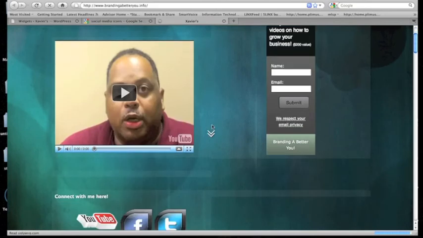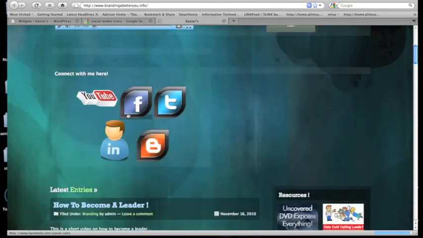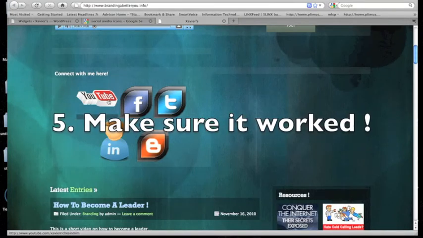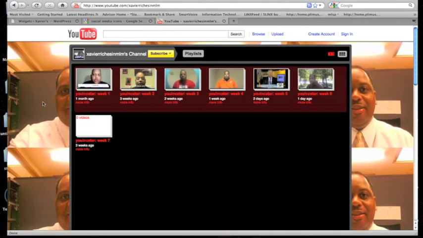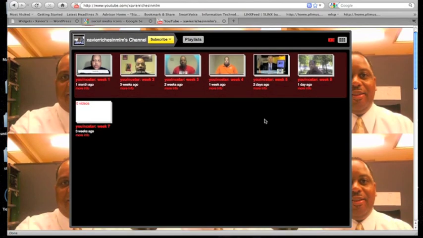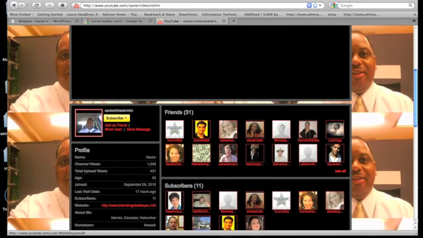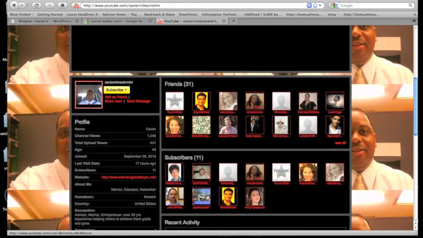And here you will see my social media icons, with my YouTube being one of them, already on the page. I always recommend that you check your icons when you put them in, to make sure the coding is correct and it actually does what it's supposed to do. In this case, you want to make sure it goes where it's supposed to go. So I would click the YouTube icon, and it should take me to my YouTube page, which it does. So you can actually see my YouTube channel there, and all of my friends and subscribers.